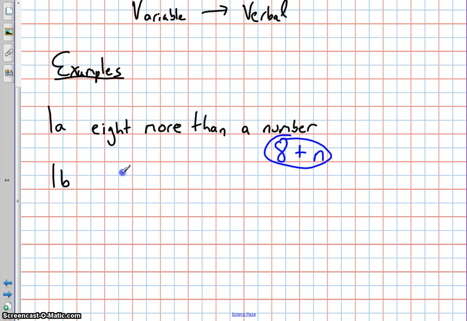1b. 7 less the product of 4 and a number x.